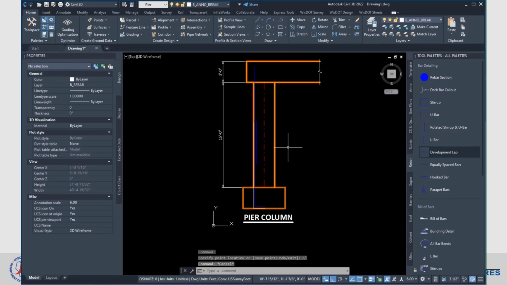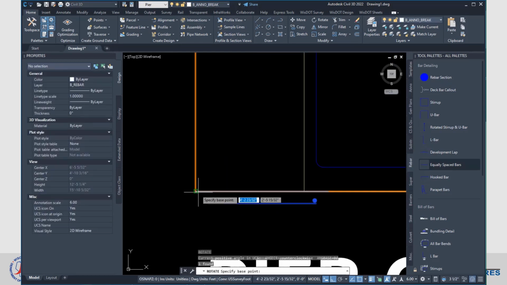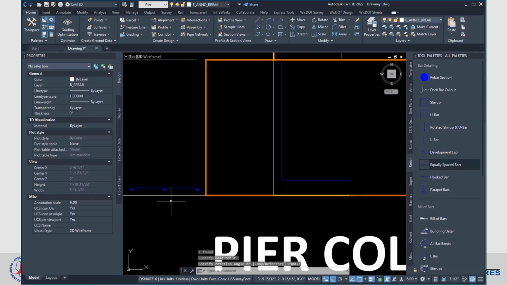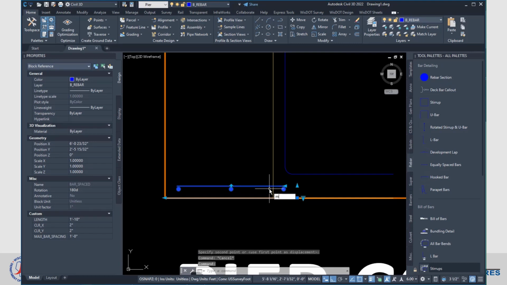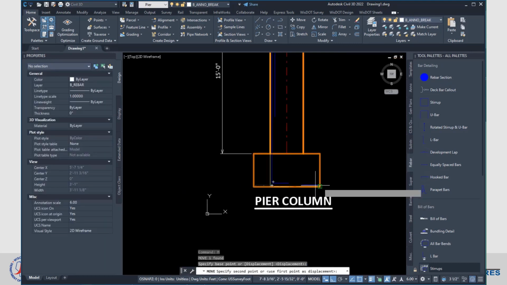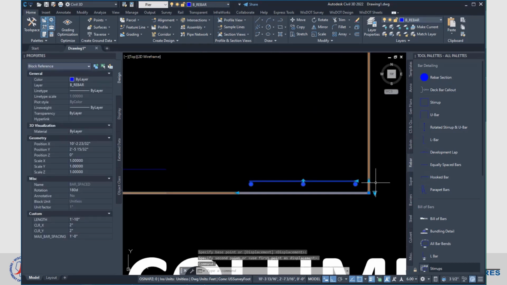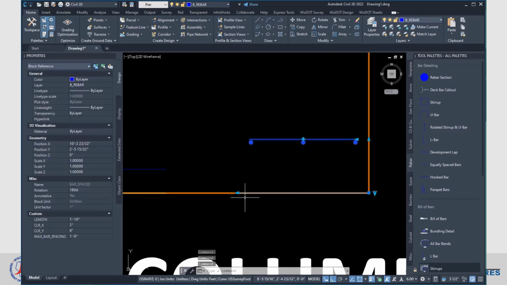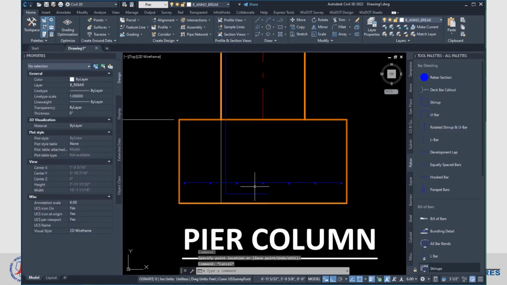Next, I'm going to place the footing bars. So I'm just going to rotate that 180 degrees and then move it into place on the other side of the footing. And then I can adjust the bar clear. So this time, instead of editing the properties, I'm just going to click on the grip and then adjust it that way. And I can also grab the length grip and change the length of the bar so that it goes along the entire pier footing or column footing.